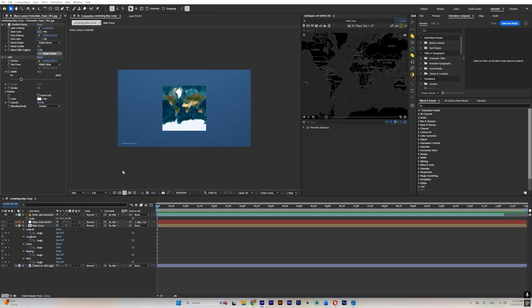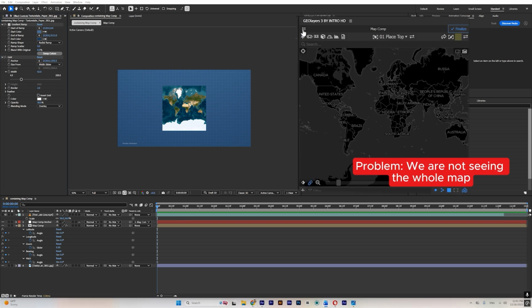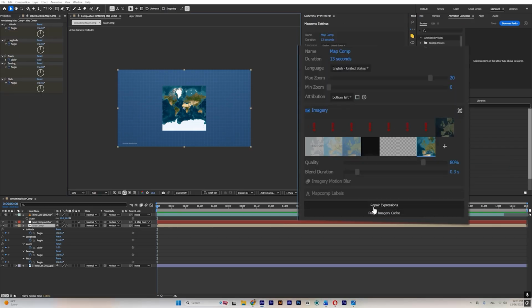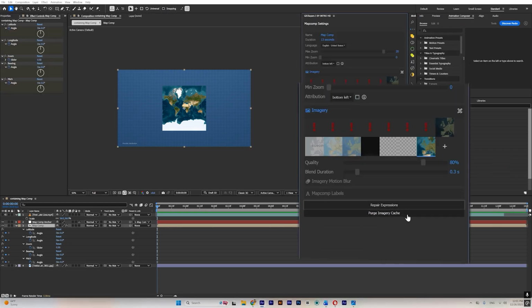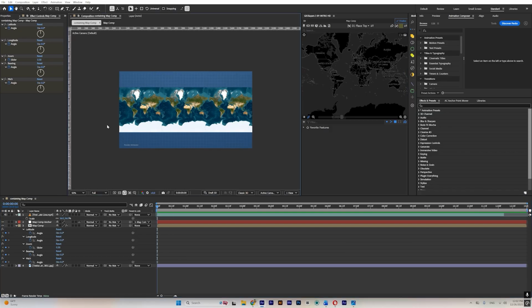So the background is ready, and next we need to decide how much of the map we are going to need in the original scene. Right now we are not seeing the whole map for some reason. To see the whole map, we're going to these three bars and settings, and repair the expression and purge image cache. So now we have our map, and now we are going to apply a mask or matte to it. For this video, what I have decided is that I need the map from this point to something like this. So this is how long our matte will be.